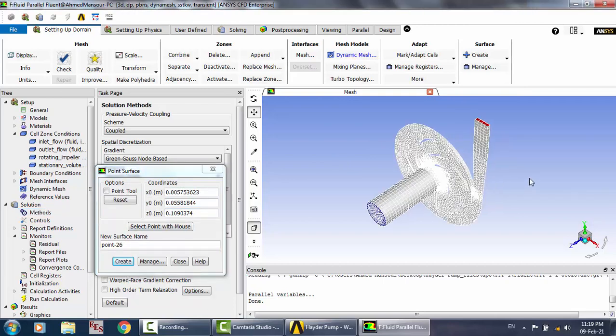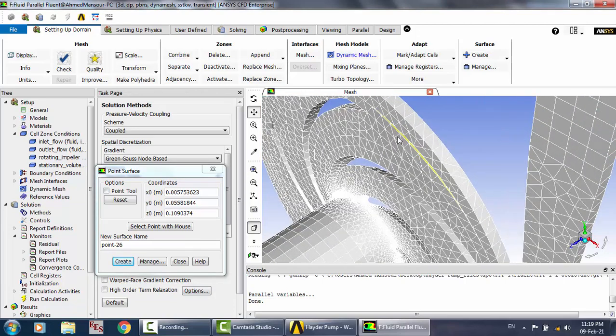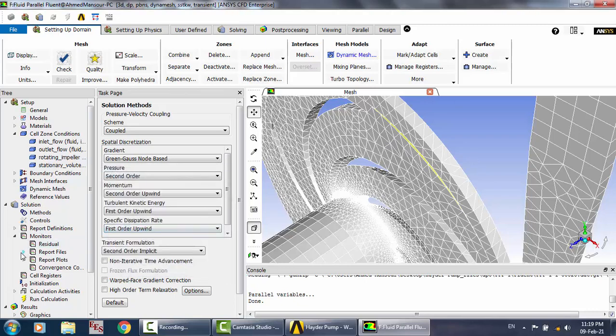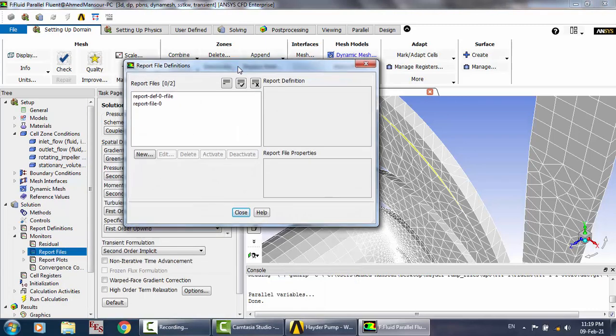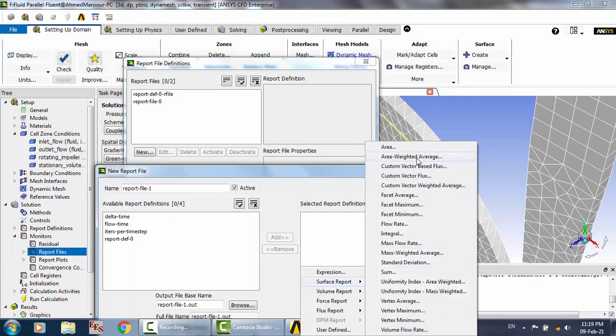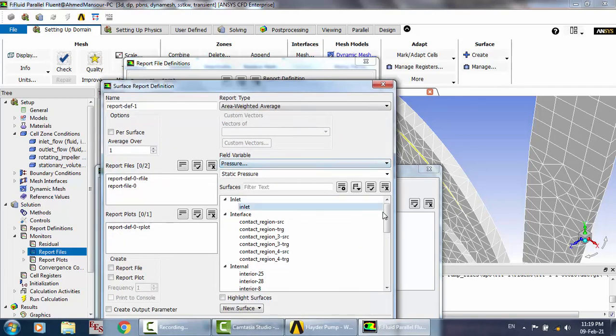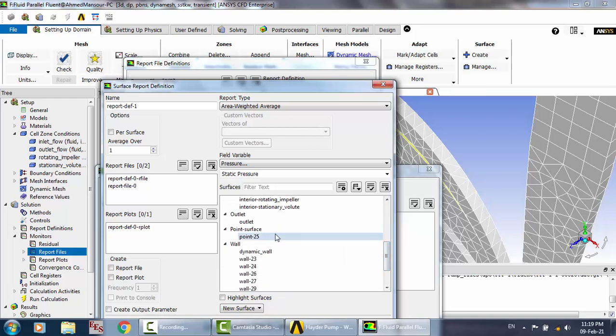Okay, suppose that you want to monitor the pressure at a specific zone here at the interaction, the rotor and stator interaction, at any location based on the sensor location of the experiment. You create it, and then you come here, report files, and then you create new surface report, area weighted average. And then if you wanna monitor the steady pressure, you select then the point.